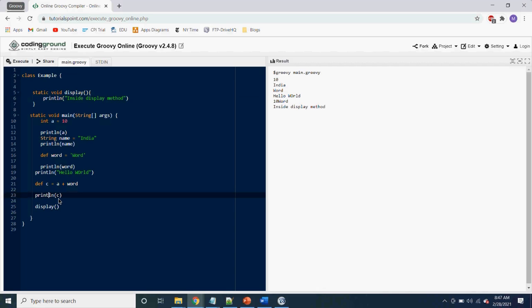So what happened is, after this println statement, the display method was called and it was executed and the control ran back to the main program. Are we clear until now?